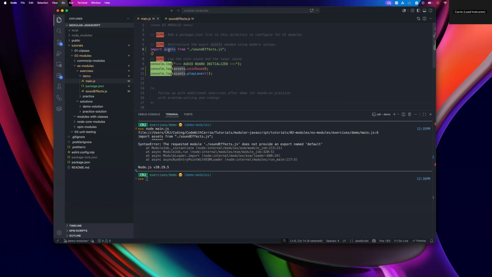Right here, instead of importing the exports object under a single name, we open up curly braces to represent the object, and then we create variable names based on the names of the keys, coinSound and playLaser, and extract them from that object under those names, and now those are local variables we can use without having to use any sort of dot notation. We can use them directly. So let's run this again. And we see clink, gold added, and pew pew, laser fired.